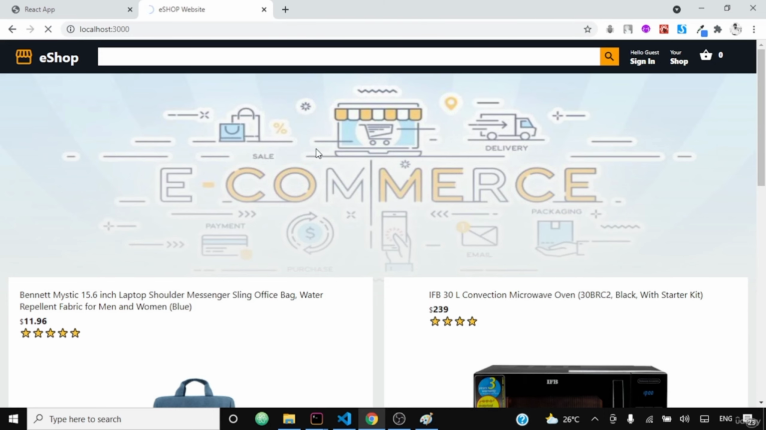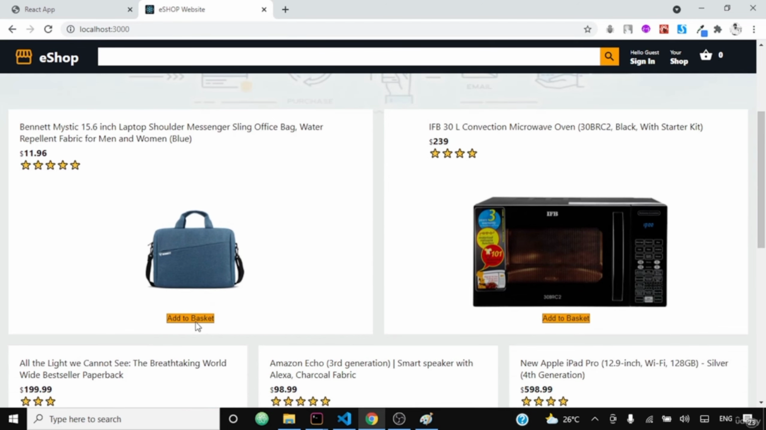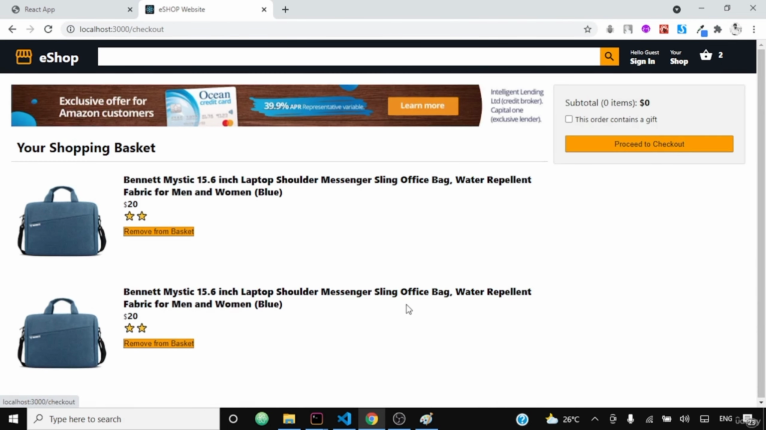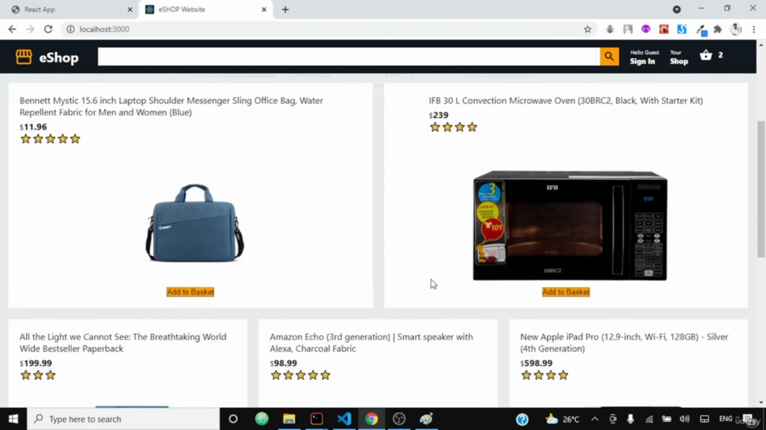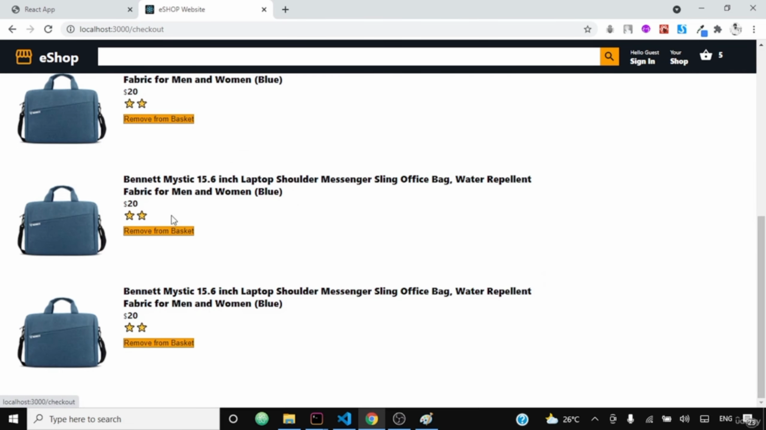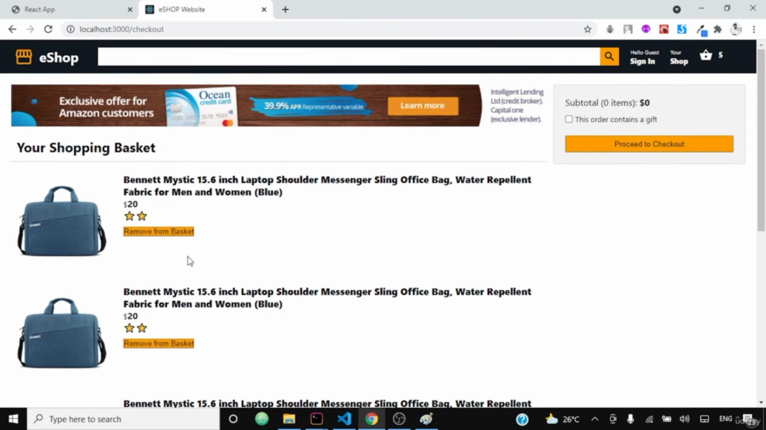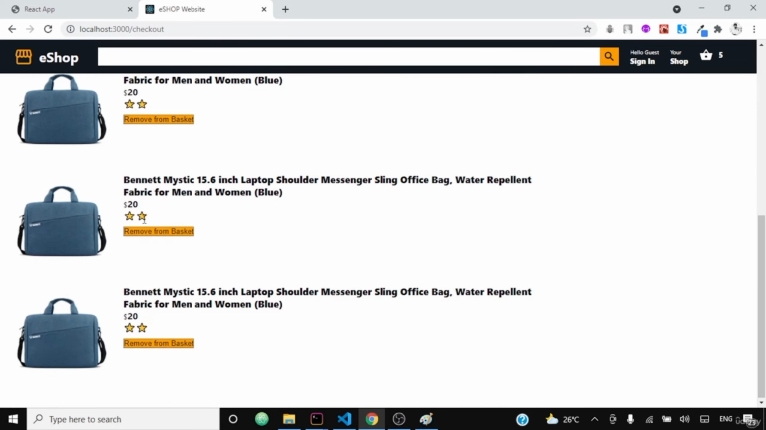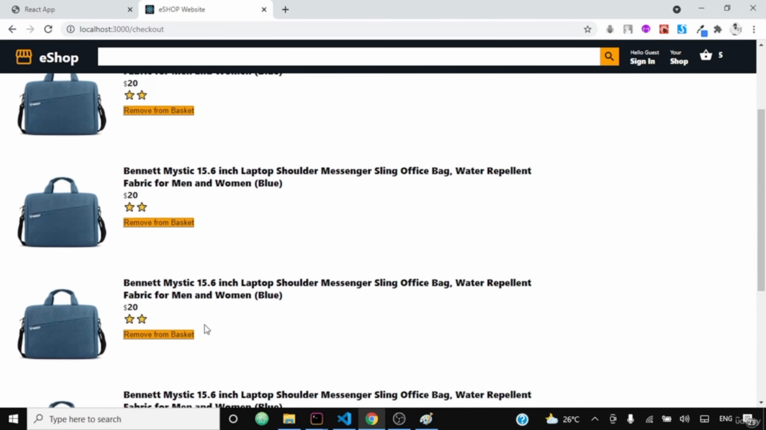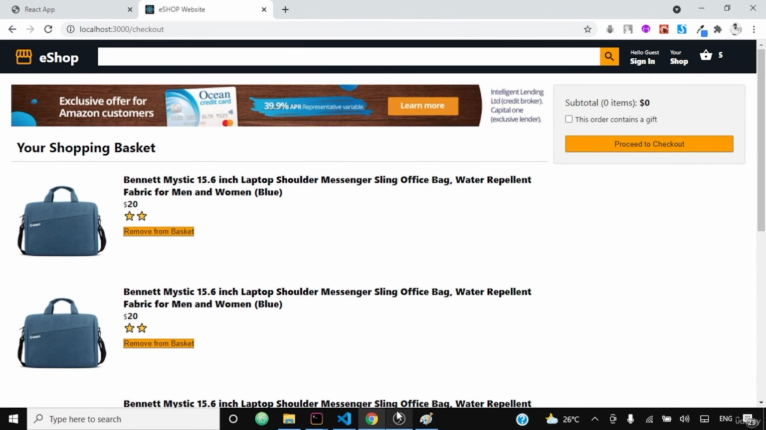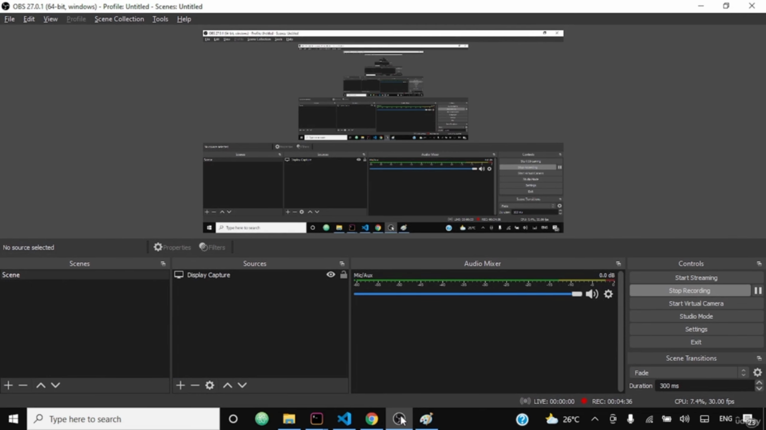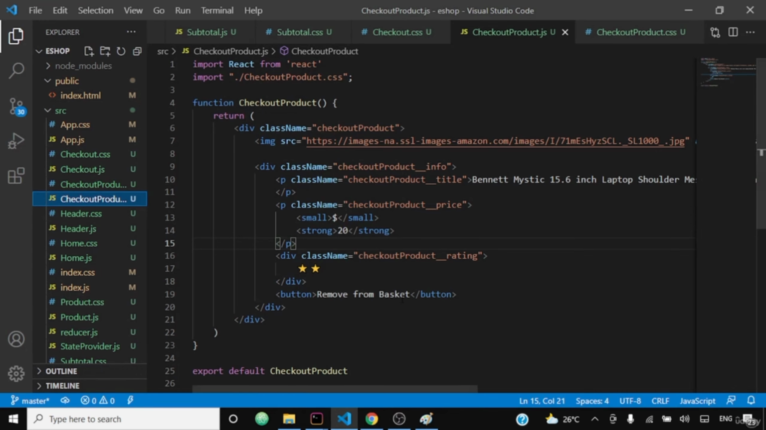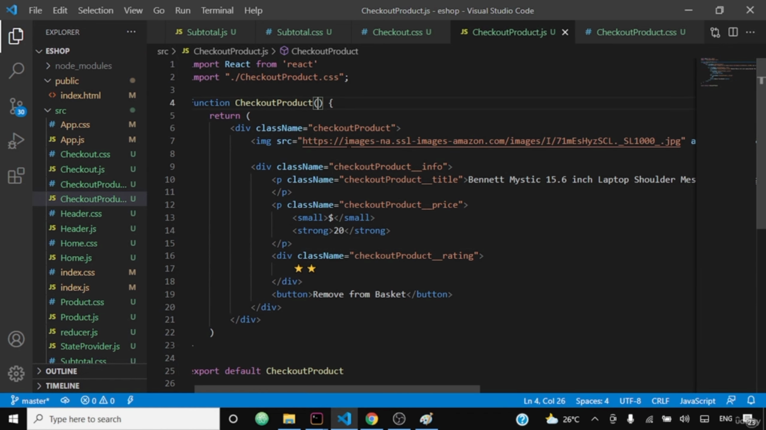So yeah. Once I refresh it, I'll add these items to the basket. When I go to my checkout page, you can see I'm still getting the same items. I'm getting the right number of items, but the same item rather than different items. So we'll see what happened there. Basically, the error is inside checkout product.js, we are still using the hard coded data only. So we have to first destructure the array.